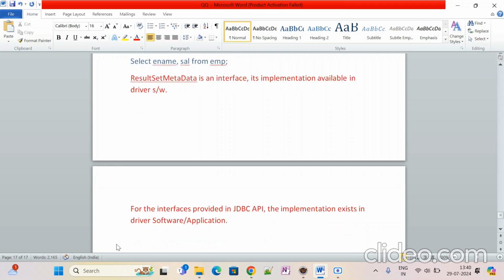Okay, now how to get this ResultSetMetaData object? We will write the code for this. To get the ResultSetMetaData object, you will use a method. That method returns the metadata of the result set object. What is that method name? getMetaData. So that method name is getMetaData.